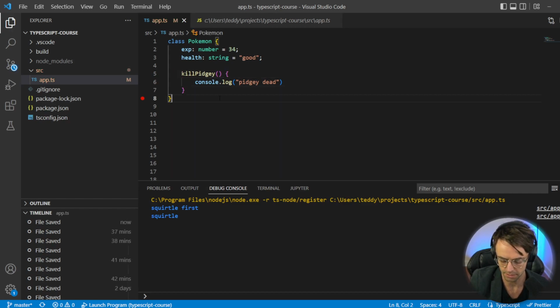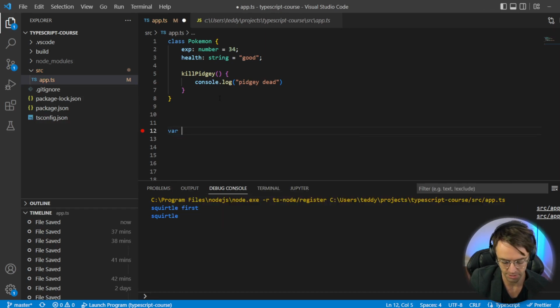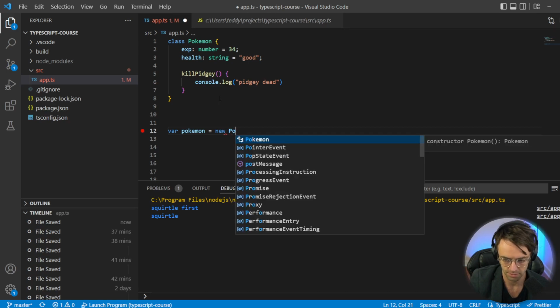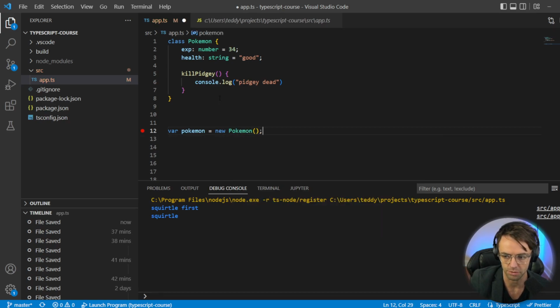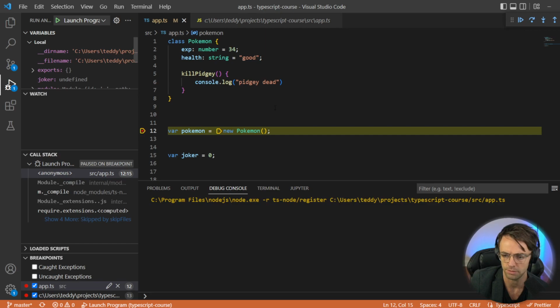And then down here, I'm going to new up this object, and we're going to see what it looks like under the hood, because this is kind of important to understand, like what's happening. Then I'm going to create a value called joker, because we need an extra value down here so we can see what's actually happening inside of the class. So let's go ahead and run our debugger.